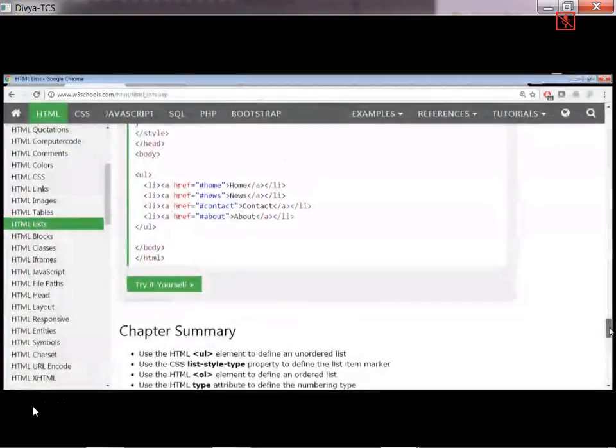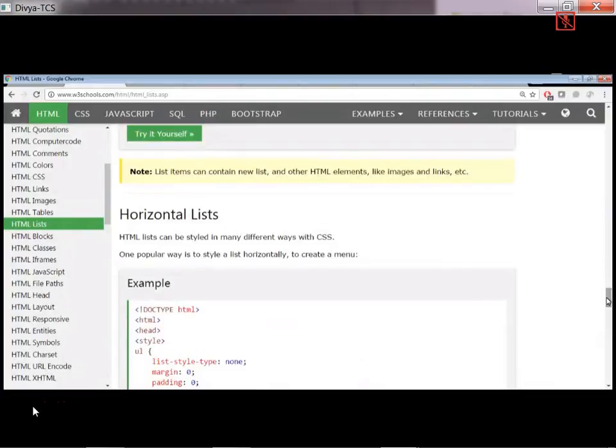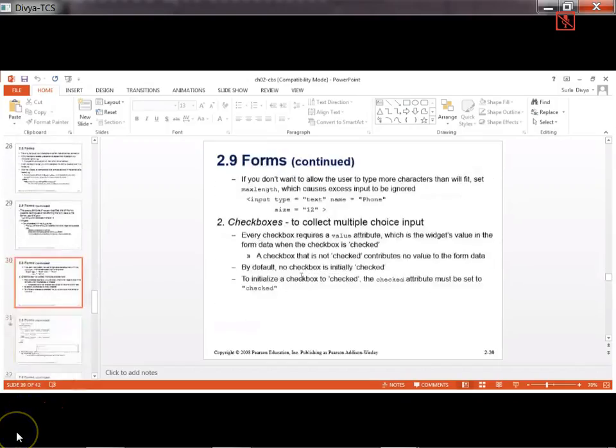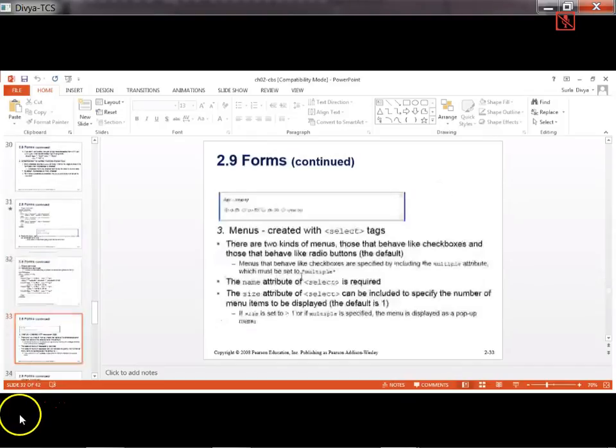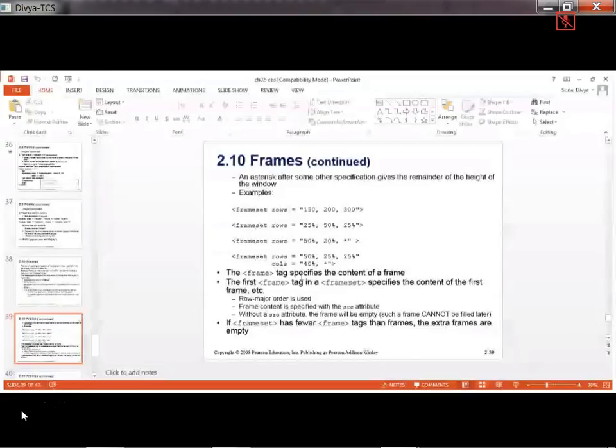This horizontal list concept I want to explain explicitly in the next class. Except for this concept, all the remaining concepts you can practice. Just get back with questions in our next class. We will also cover the different types of forms, how they go to the server, and the frames concept as well.